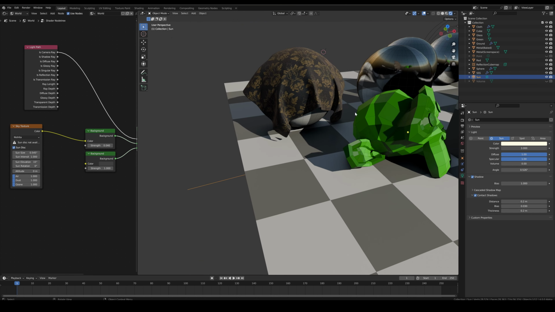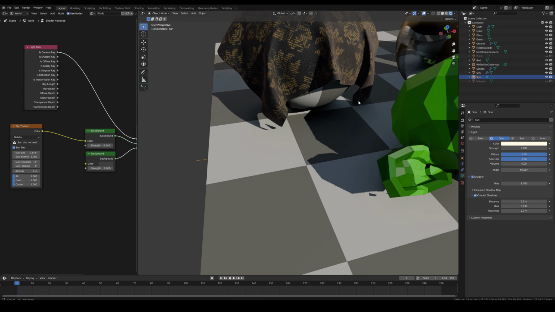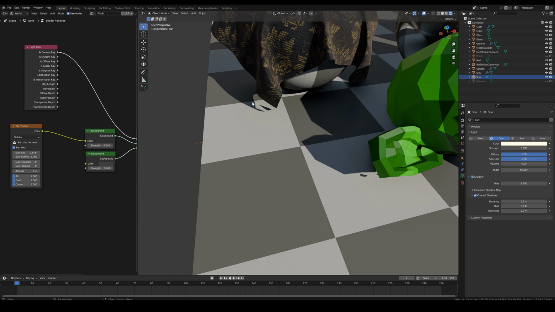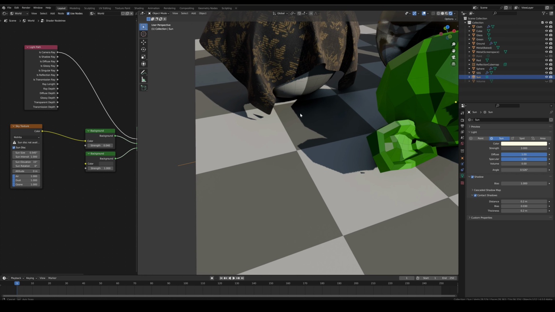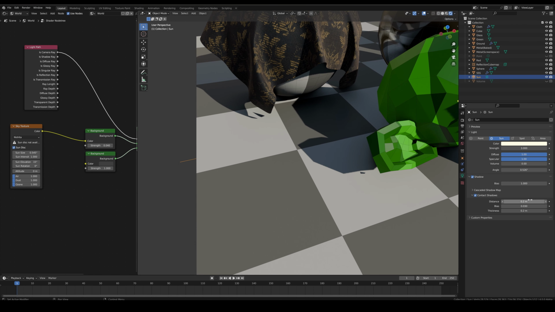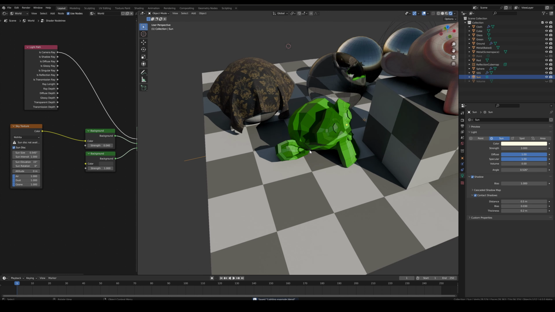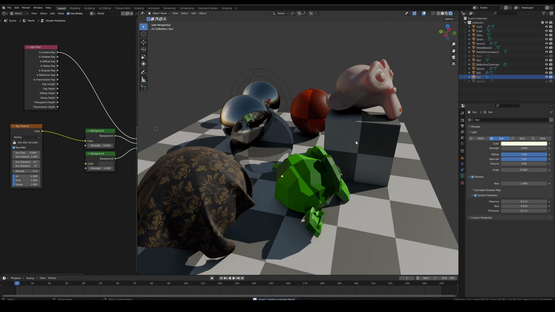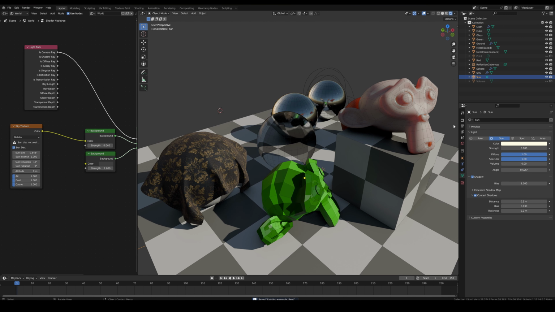Now, this can lead to some issues though, because as we see under the monkey's ear, under this cloth, there's just a shadow floating in space. That's not how real life works, you know? So if we turn up the distance, we see that the contact shadows get calculated for a farther distance, right? So for this scene, I found 0.5 to work pretty well, and now we have much better shadows.